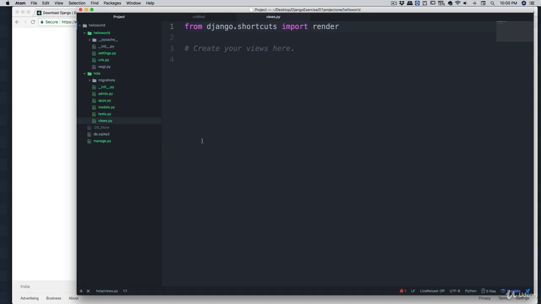Now views is where you handle all the request and response logic for your web application. For example, what needs to be done when a user hits a button, or when a user gives us some data, or when data is being fetched, or we need to fetch some data from the database. All these things happen here.